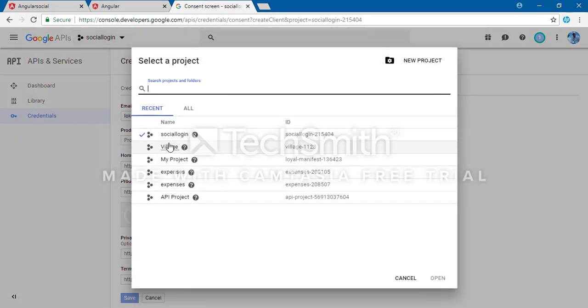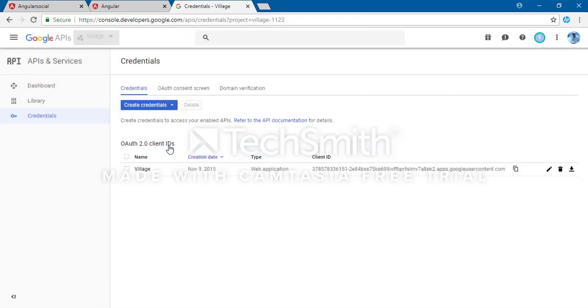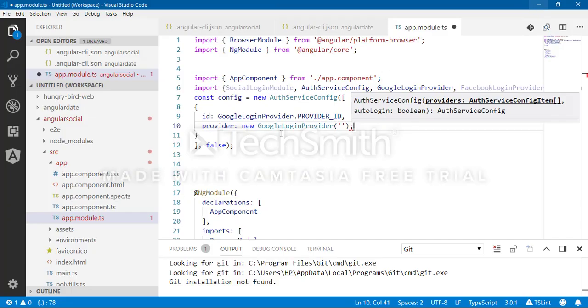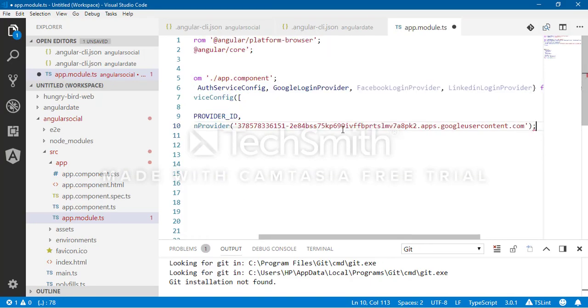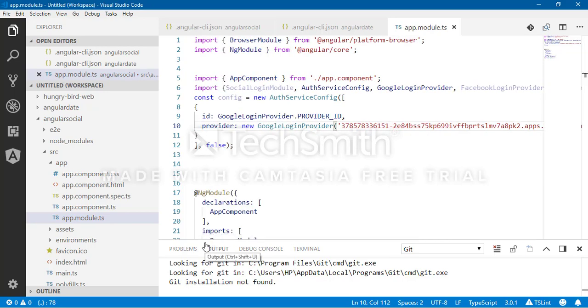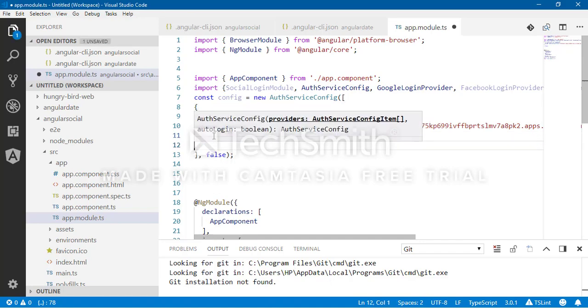I will show you. If you fill in all the fields, finally it will create one client ID. That client ID you need to copy and paste. This is my client ID. Now I am going to do the same thing for Facebook also.